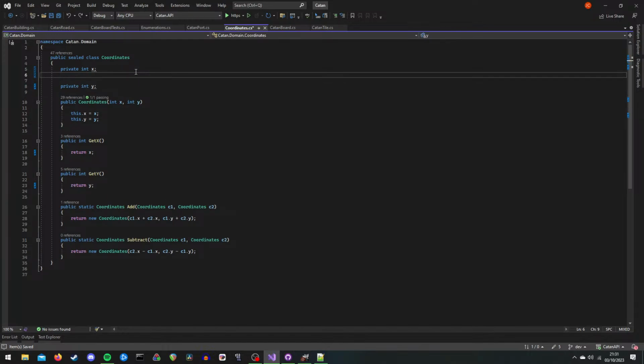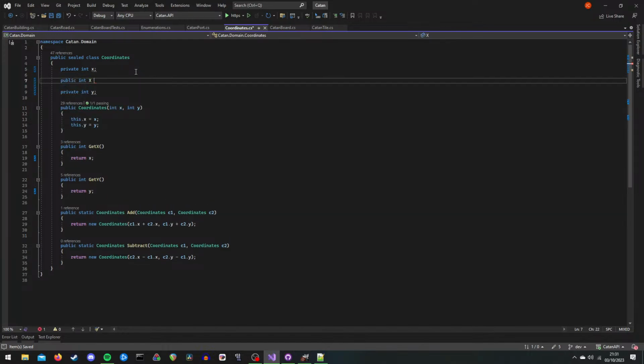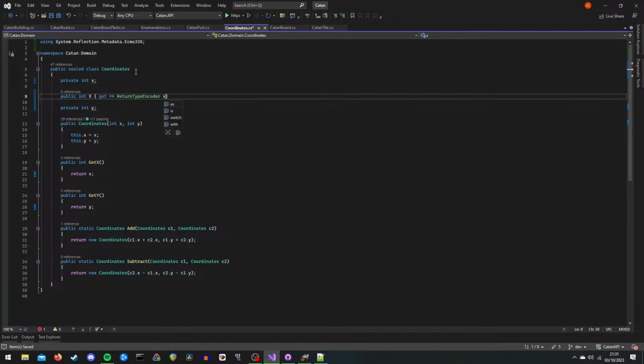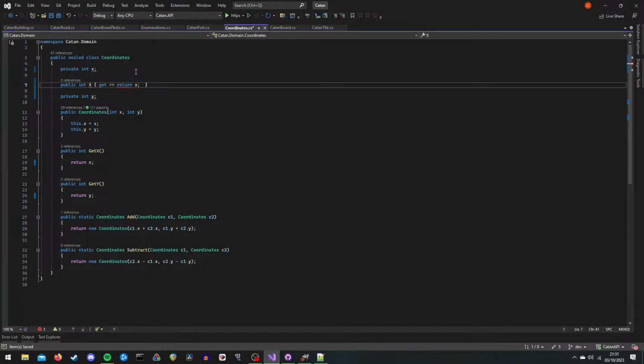So you could have public int x and have the... Let's see if I can actually write this properly. Hello? Oh, I was not pressing the right button. Get, it's something like that, isn't it? Return x. Why is it? Can you not do that? Or do you need the, yeah, you need the brackets, don't you? What am I doing wrong?